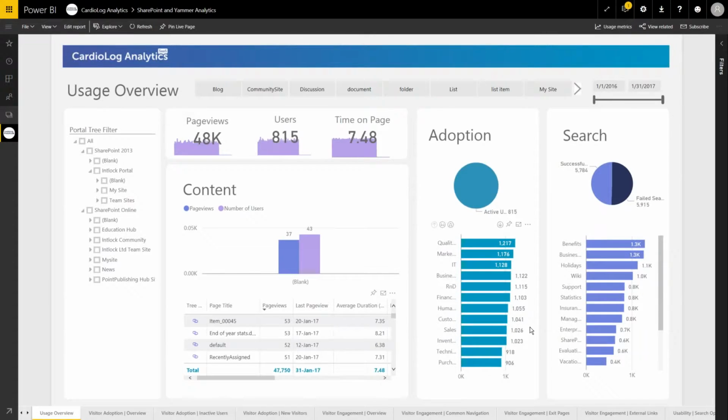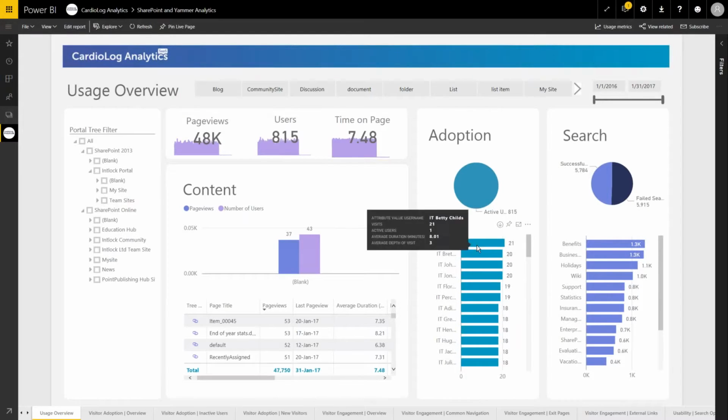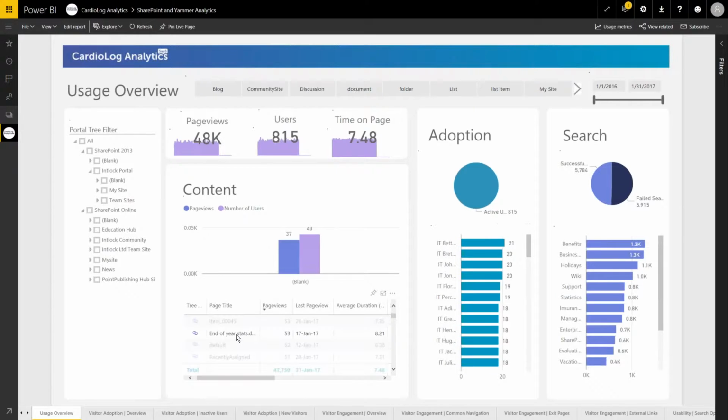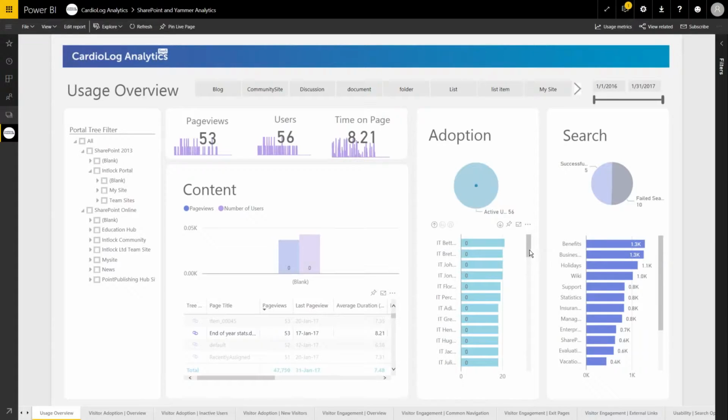I can also see this information for individual users. So if I drill down, I can see specific users. And if I click on this document again, I can see exactly which users viewed this item. This also works for sites, or for libraries.